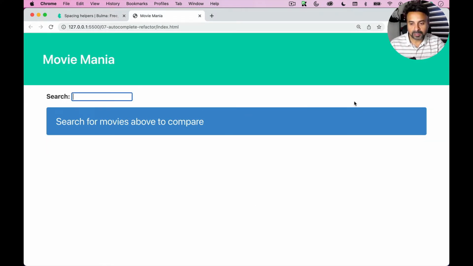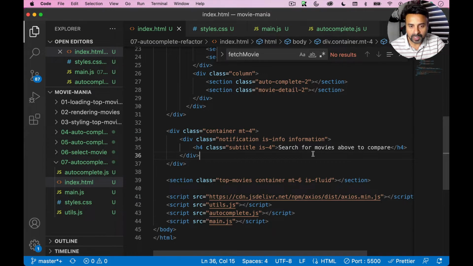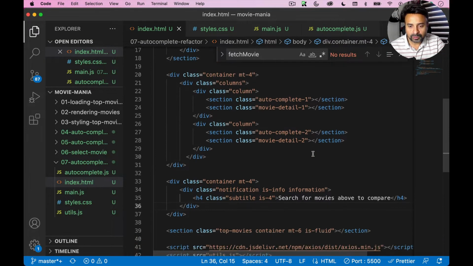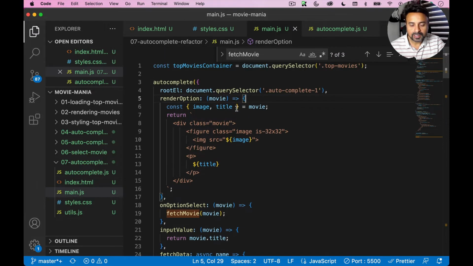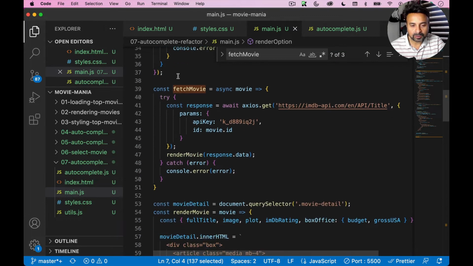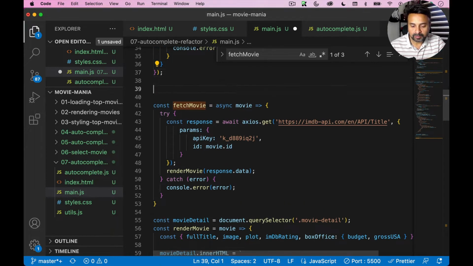Now I need to have another autocomplete component here. To have 2 different autocompletes, I already have the autocomplete 1 and autocomplete 2 HTML structure here. We need to do some changes in our JavaScript. So I'm going to copy this entire autocomplete from here and I'm going to put it here.